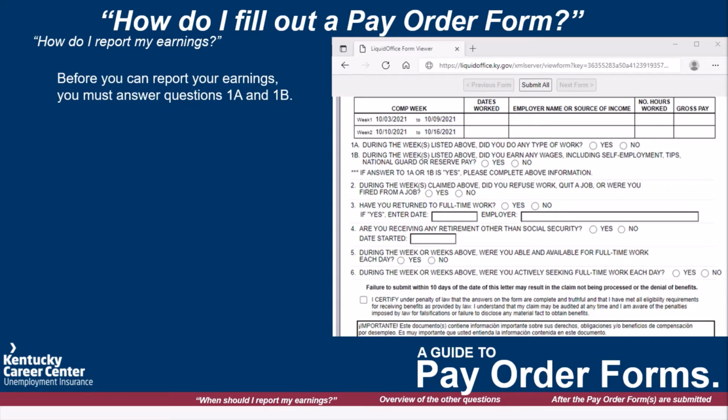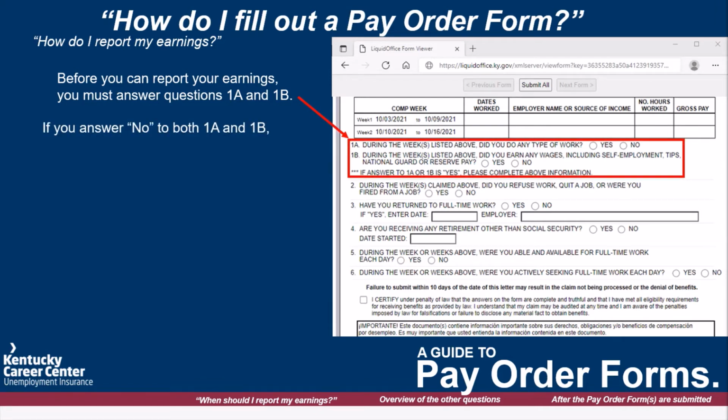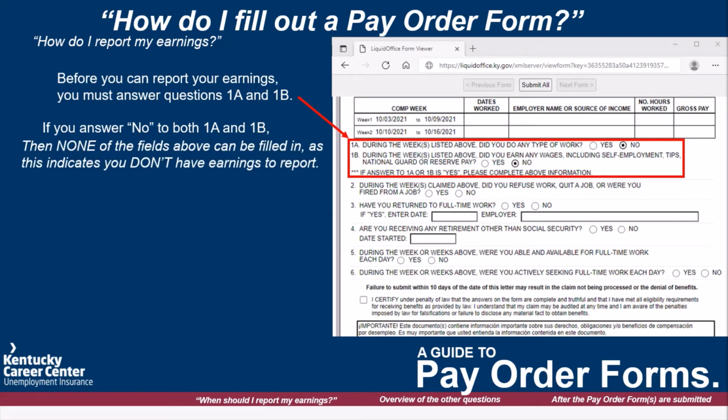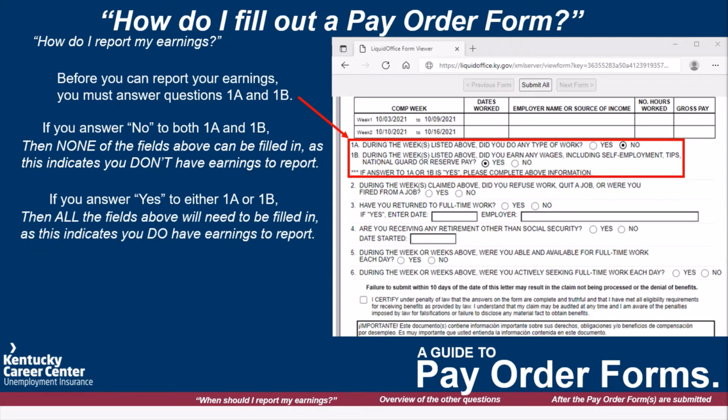Before you can report your earnings, you must answer questions 1A and 1B. If you answer no to both 1A and 1B, then none of the fields above can be filled in, as this indicates you don't have earnings to report. If you answer yes to either 1A or 1B in any variation, then all of the fields above will need to be filled in, as this indicates you do have earnings to report.